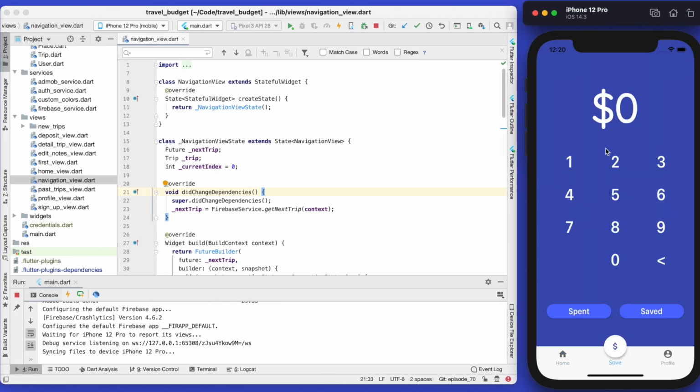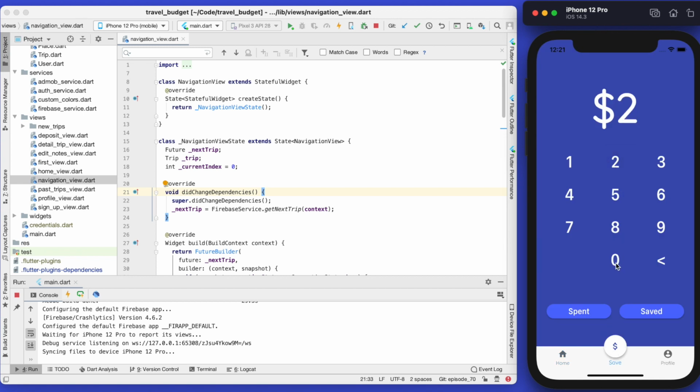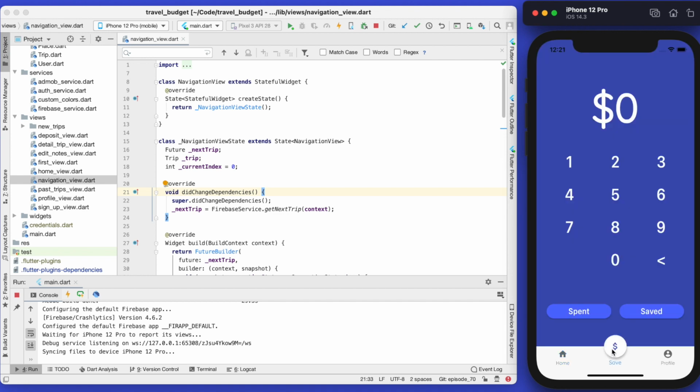You'll also notice with this spent button here, which is subtracting value, if we have, for instance, 150 saved, that should be the max that we want to allow them to subtract. So if we do 200, you'll see they go to a negative saved amount, which in the case of this app doesn't really make sense. If you want to keep that functionality in your app, then that's fine, but we're going to block that from happening.